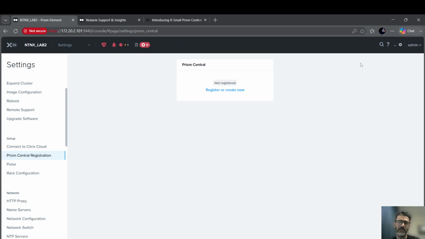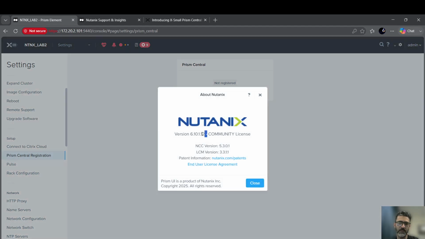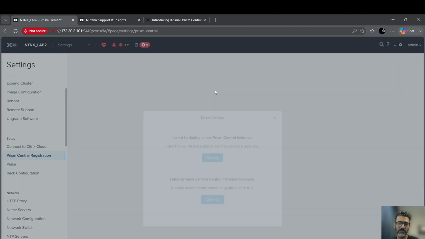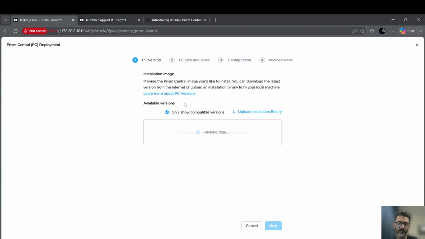So my AOS version is 6.10.1.12. If I'm going to install the Prism Central, I have to install the Prism Central which is compatible with this version. So for now, let's say if I go back to over here and I say I want to deploy it, because I do not have a Prism Central available with me right now, I click on deploy.